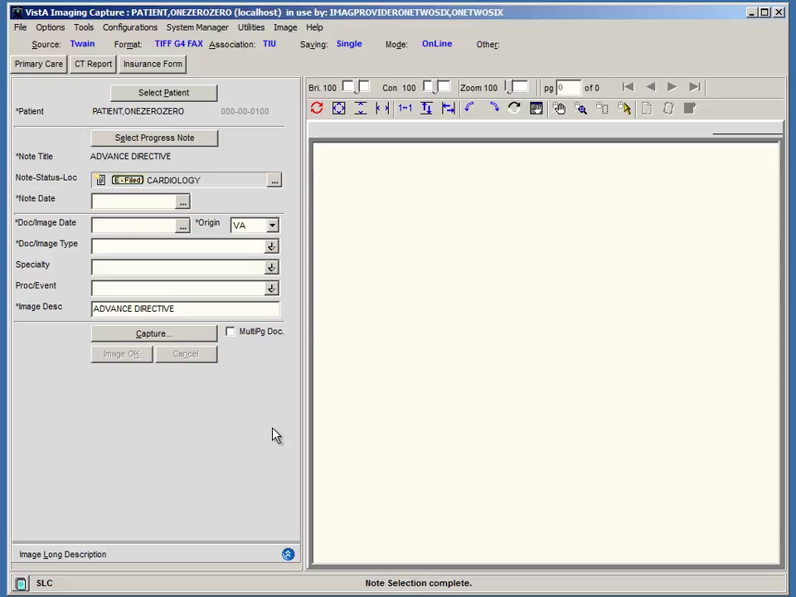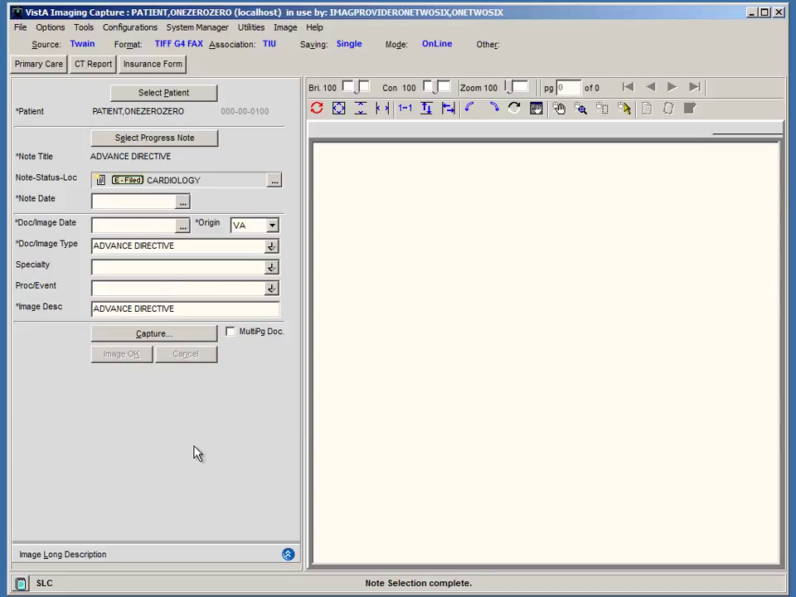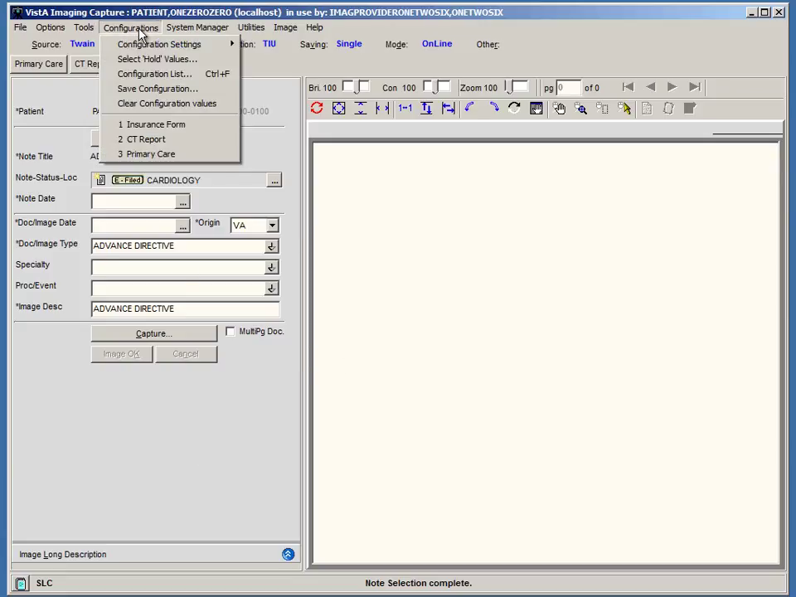In the document image type field, I will click the drop-down arrow at the right of the box and select Advanced Directive from the list of choices. Because it is an advanced directive, the specialty and procedure event index fields do not need to be populated. To save these settings to a configuration button, I will click the Configurations menu at the top left of the window and click Save Configuration from the choices.